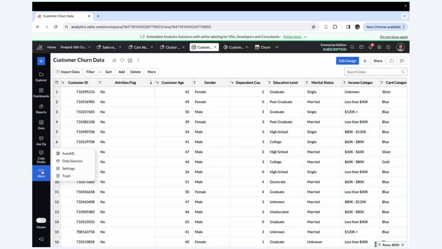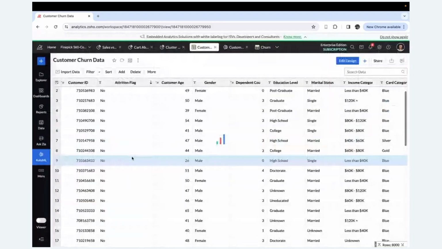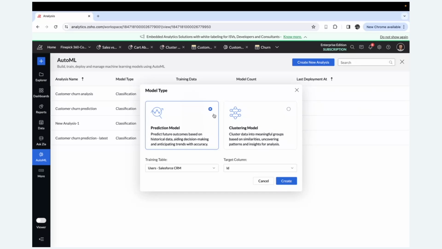To access auto ML, you can go to the more option, select auto ML. Here you can create the analysis. I'm going to select create new analysis, and you can see the model type. We have prediction model, clustering model. I'm going to do a prediction.